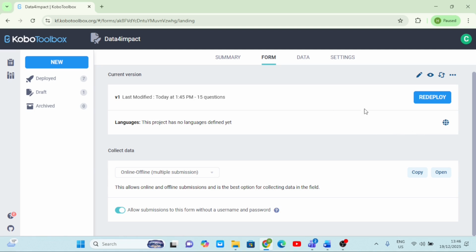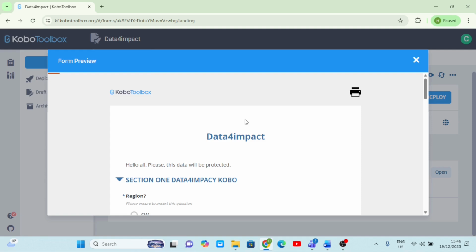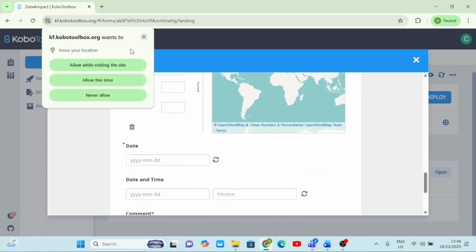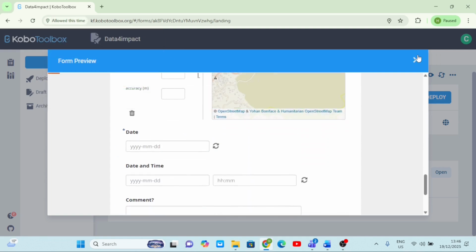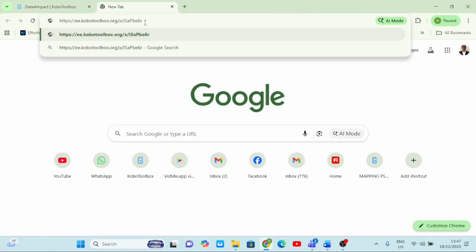Now, I can still come here again and decide, okay, I want to still preview the form. It will still give me a preview, you see? That is still my form. And then I want to go back. I want to come here now. I can copy this link and send it to whoever I want to send. I come to my browser here, Control V, and I click.